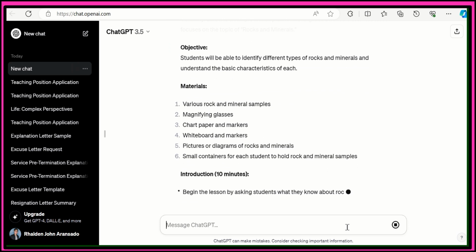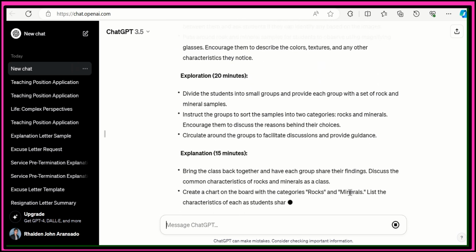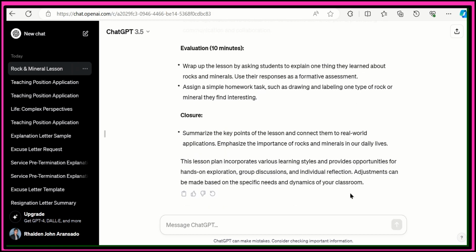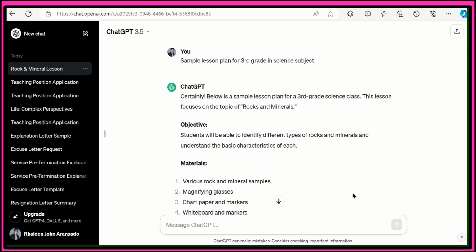There. So ChatGPT will give you a sample science lesson plan for third grade. Okay, so this is now the sample lesson plan for third grade.